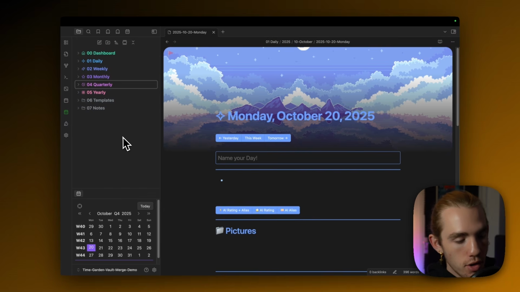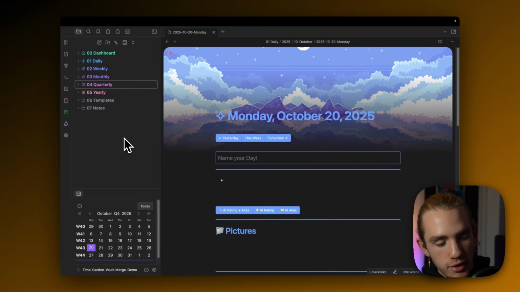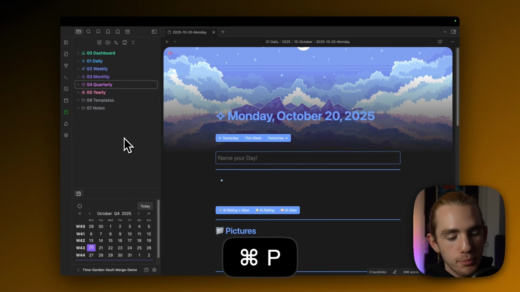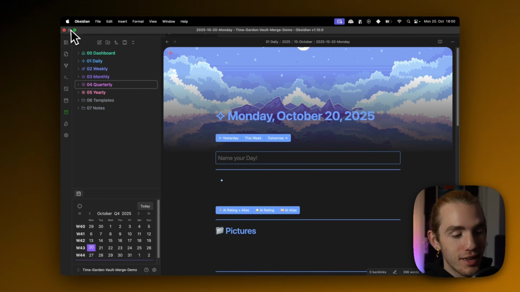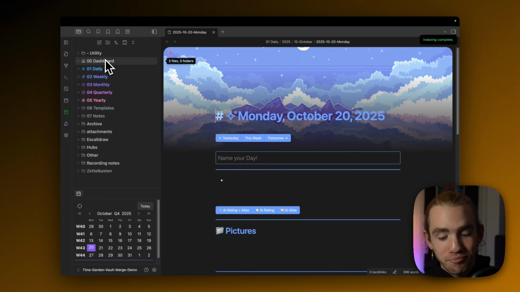Easy as that. Now coming back into Time Garden, obviously Obsidian hasn't refreshed yet, so I'm just going to hit Command P. Okay, that doesn't even work. I guess Obsidian has crashed. I'm just going to restart the app. And now everything is, well, a bit messy.